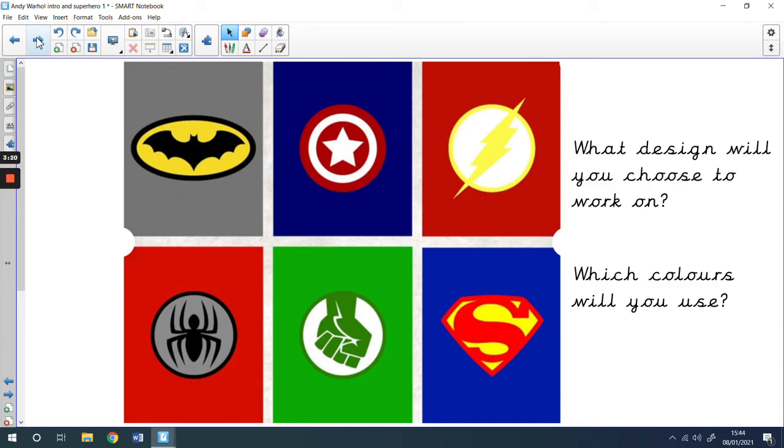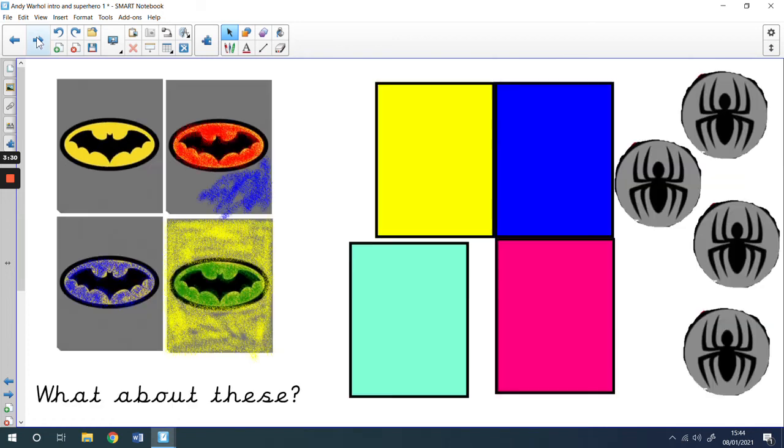What design would you choose to work on? Perhaps you could have a go at choosing one of the designs you like or one of the logos and see what you could create. It might look something like this. You could finish colouring if you've got paints at home or colours at home. You could finish colouring the background very carefully on each part to make it look different.